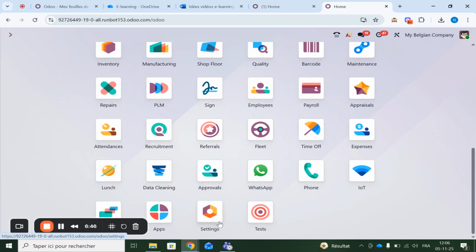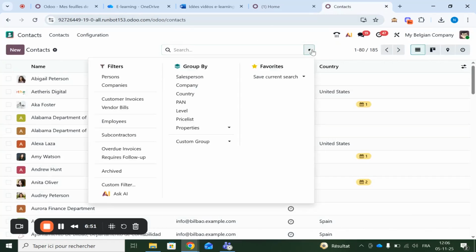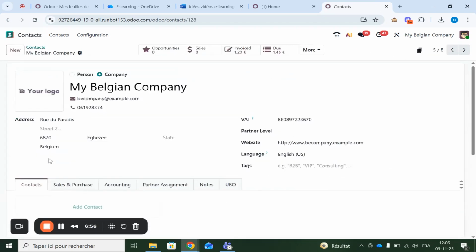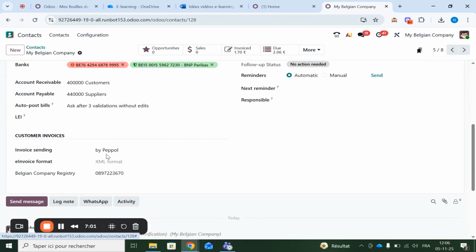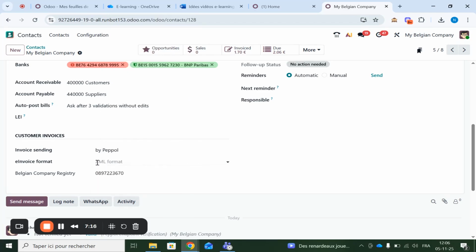So that's the workaround in V18, but in V19 it's now possible to do that without this workaround. If you go to a contact, same, I will group by country and take one from Belgium. If I take my Belgium company, go to the accounting tab and scroll down, you can see there is my Peppol access point. The invoice format is set by default to XML format, so you don't have to put a value here. By default it's the right one for Belgium. Of course, if you have to change, you can change it for another country.